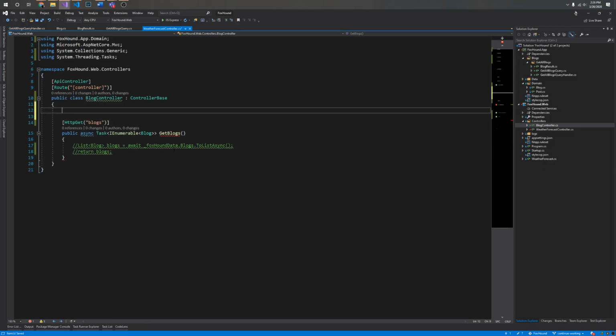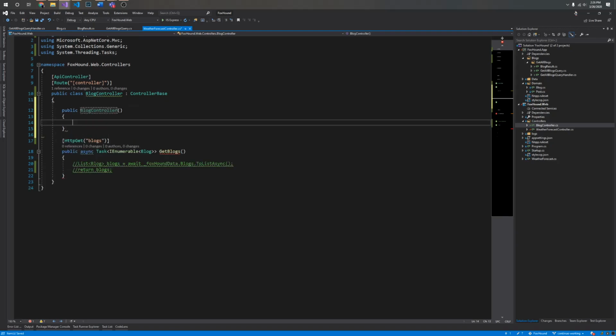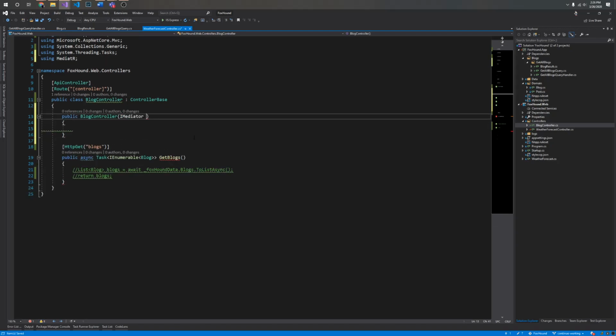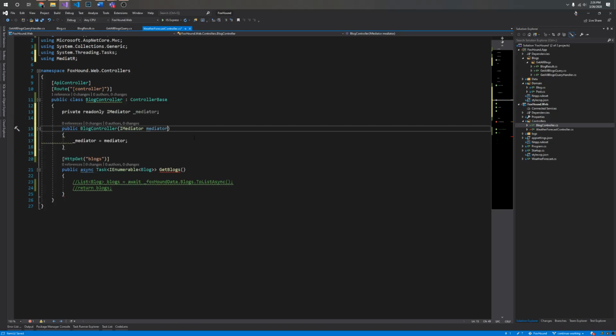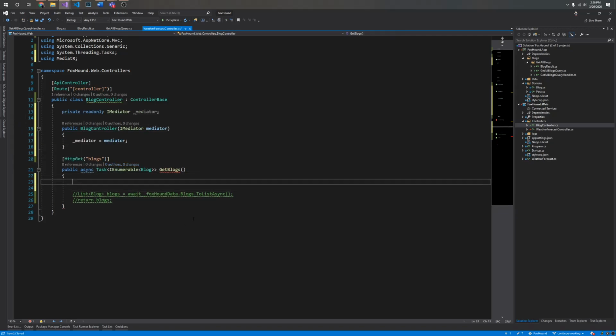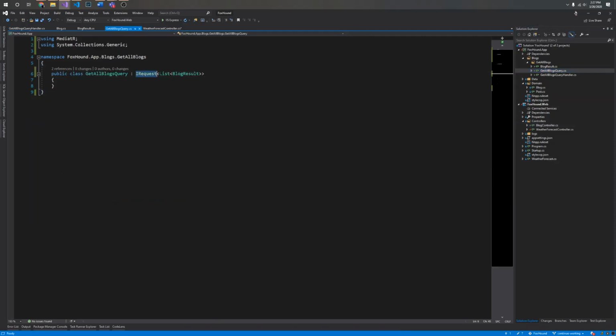What we want to do here is use dependency injection to inject an IMediator, and we'll call that mediator. Then within our GetBlogs method, we're going to get a result, and we're going to await mediator.Send, and this is where you can pass it. If you can see the signature for it, it can take any IRequest of TResponse. So if you remember what our GetAllBlogsQuery looked like, it's an IRequest of list of blog result.